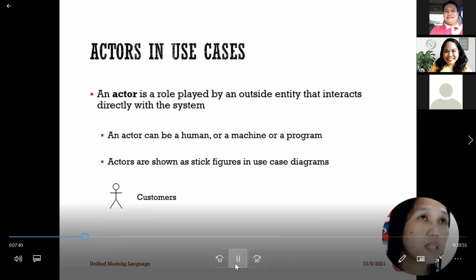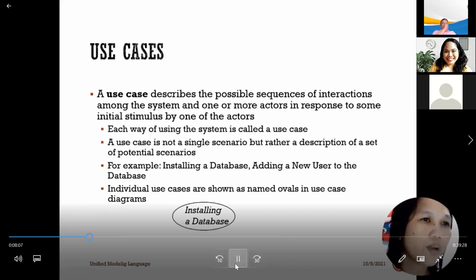So we have an example here. A stickman can be considered a customer. It will vary on the different systems that we are developing. If we are developing an enrollment system, our actor will be the student, and the other secondary actor will be the registrar. If it's an invoicing system, we can consider it as client, and so on.